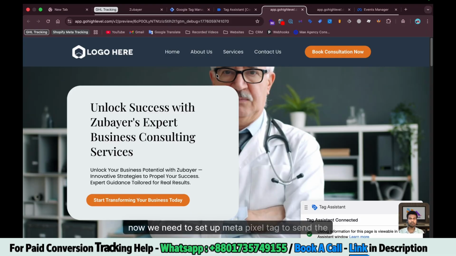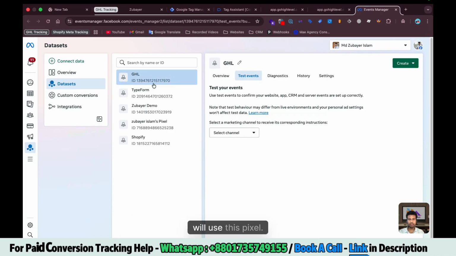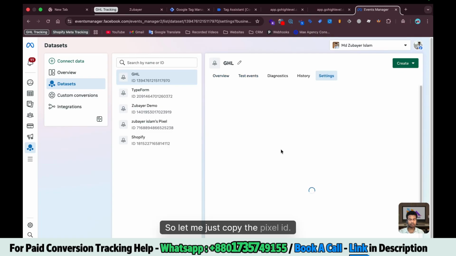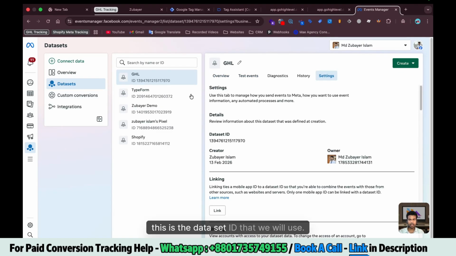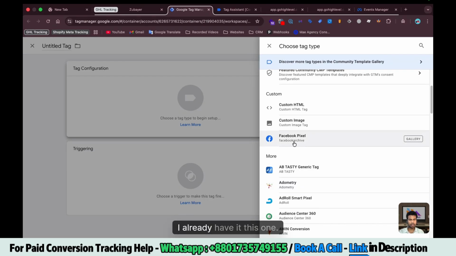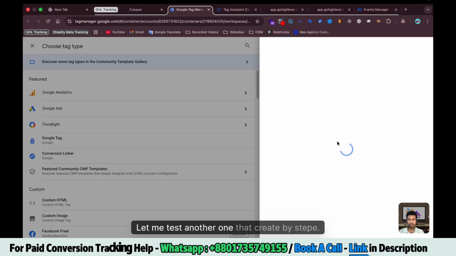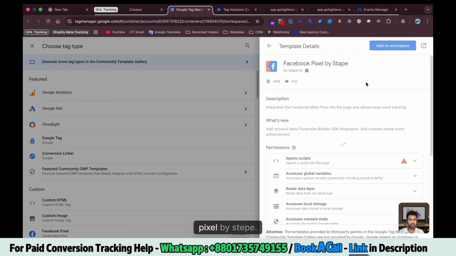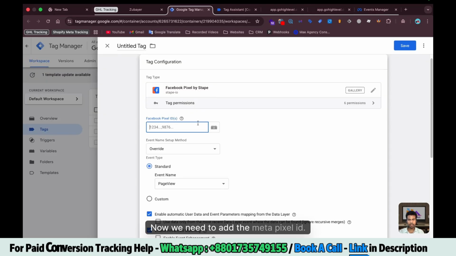Now we need to set up the Meta Pixel tag to send the data from this landing page to the Meta Pixel. I will use this pixel. So let me just copy the pixel ID. Okay, this is the dataset ID that we will use. Now we need to create the Meta Pixel tag. I already have this one, but let me test another one created by Stape. It's called Facebook Pixel by Stape. So I did. Now we need to add the Meta Pixel ID.